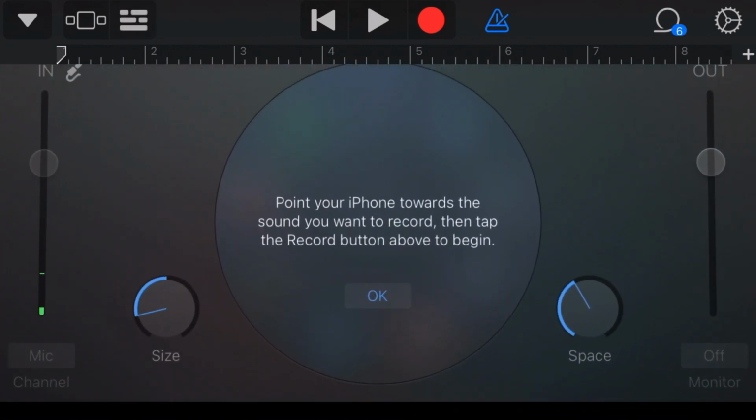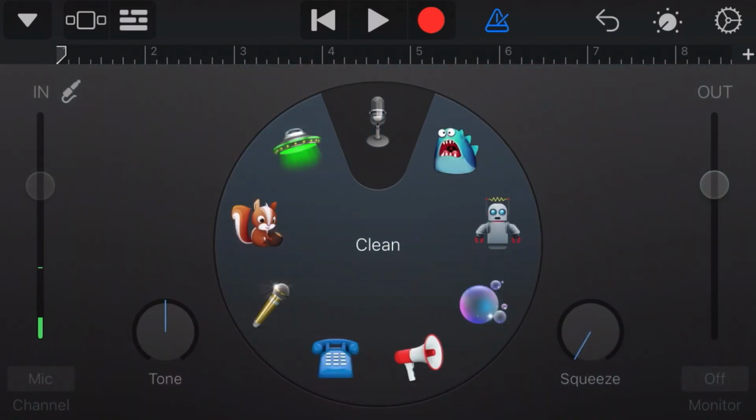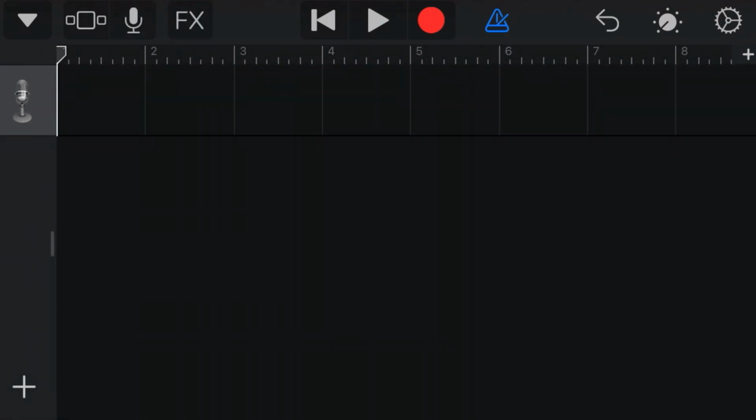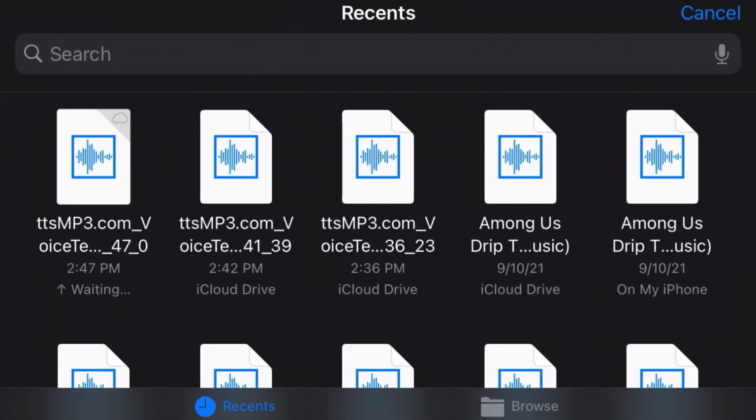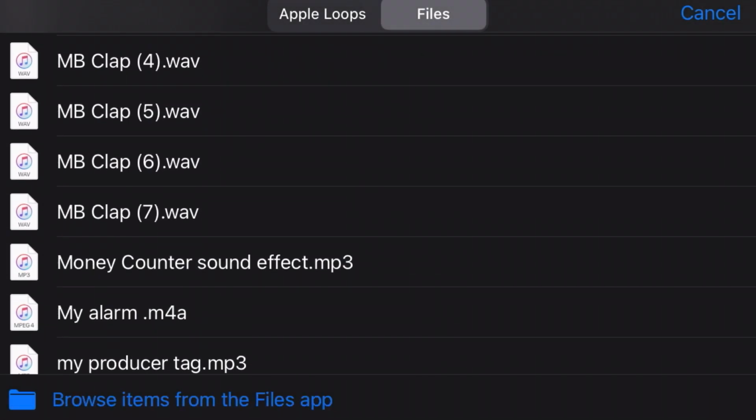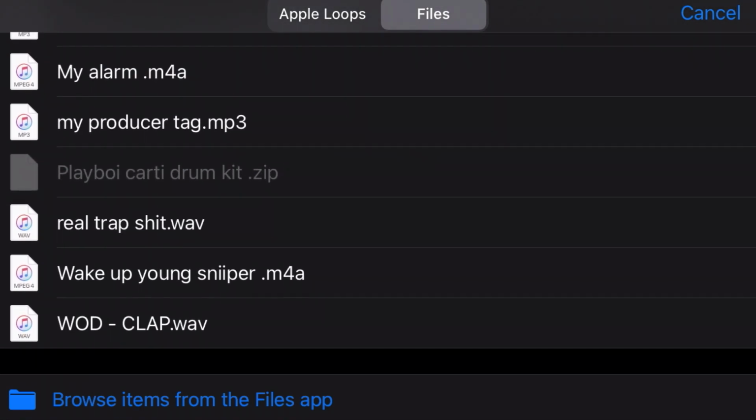I'm going to change it. Don't do that setting, guys. So what you want to do is go to audio recorder, change it to regular audio. Then now what you want to do is press browse from items and click the most recent one that you just made. Click the most recent file that you just made and wait till it pops up.